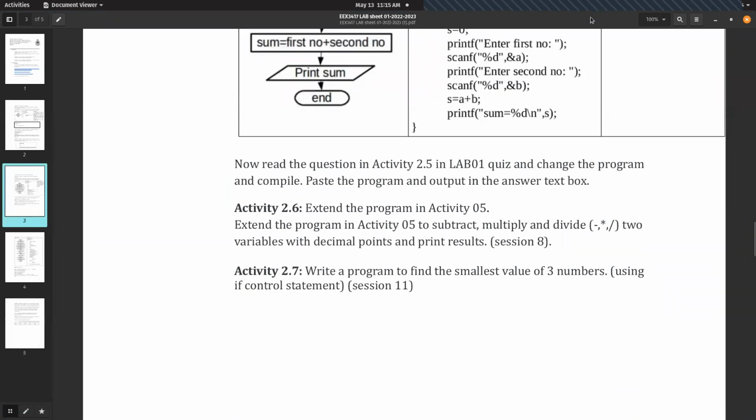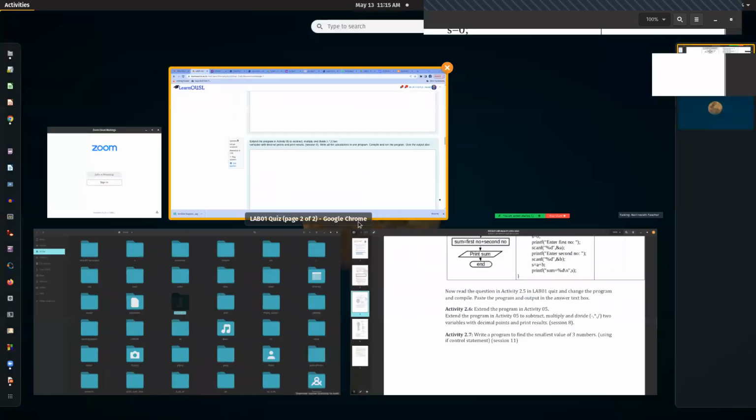Now, are there any problems? So what is the purpose of scanf? Scanf is for inputting data.